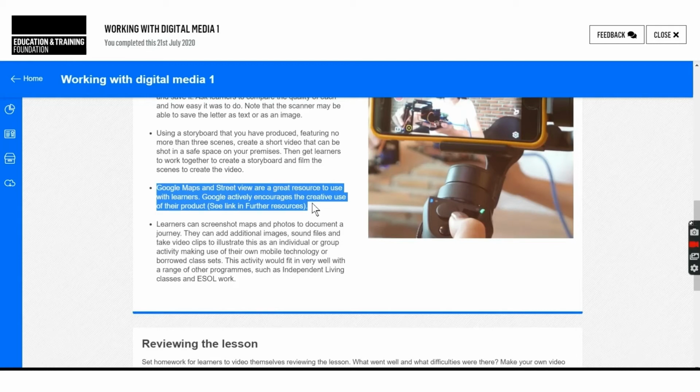Google Maps and Street View are a great resource to use with learners. Google actively encourages the creative use of their product. See link in further resources. So this is how further resources can be used in conjunction with Teaching Exemplars.